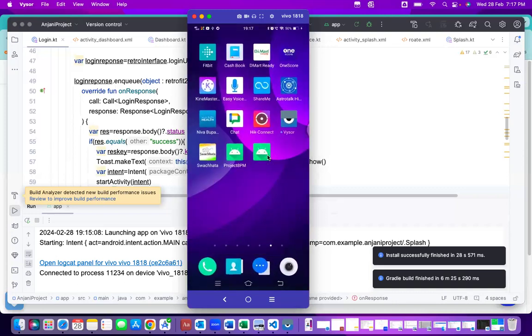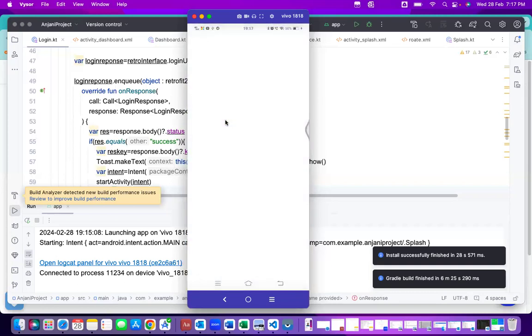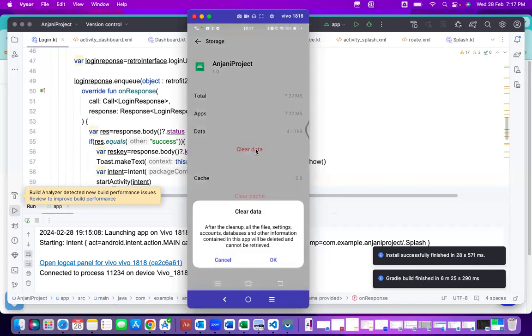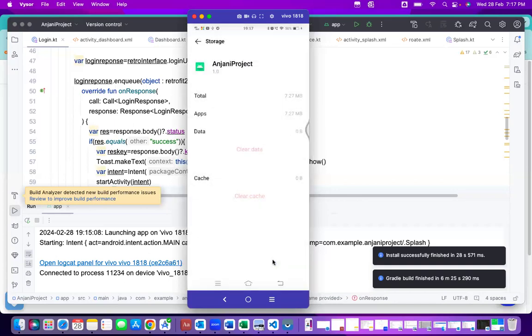So I'm double tapping. In some phones it's a double tap, and in some phones it's a long press. In my mobile it's a long press. So three options came: uninstall, app info, and go to. Here, I'm clicking on app info. In the app info, there is internal storage. This app is saved in my internal storage, right? From here, there is some cache and there is some data. So I'm clearing both cache and data. Right, so I cleared all of these things.